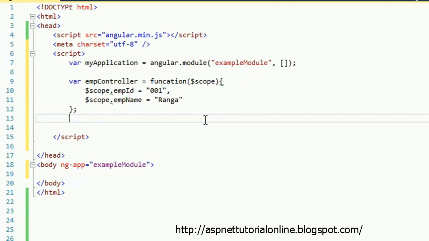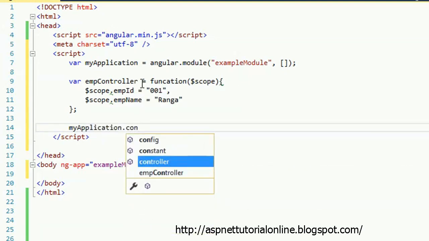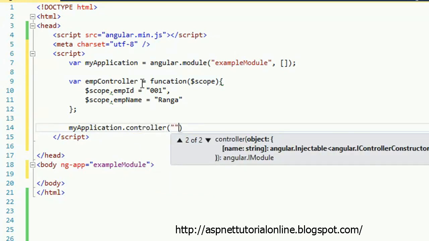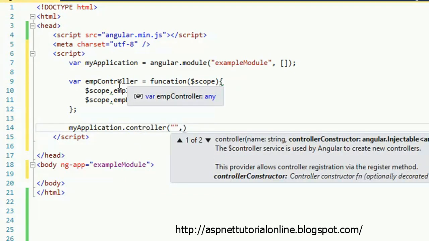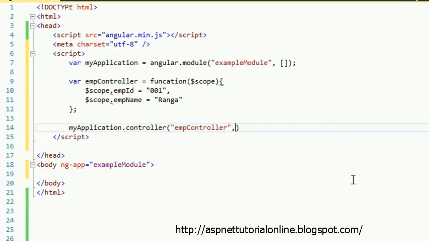So here we are having the data. Now we have to register this controller into this module. For this we have to write my application dot controller equals, this controller name, employee controller, and we have to give the function. Now we have registered the employee controller here.